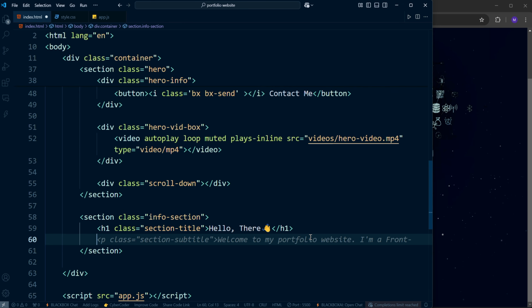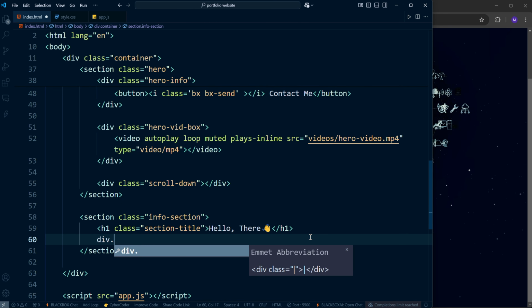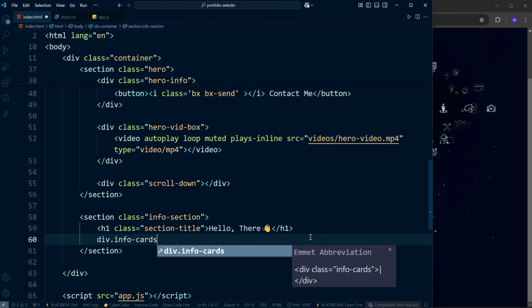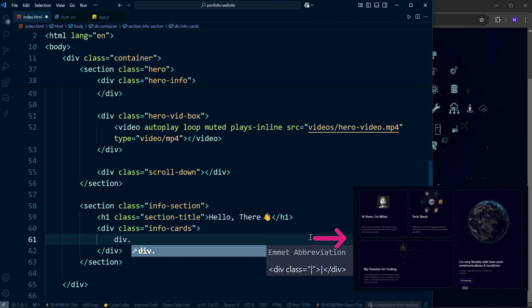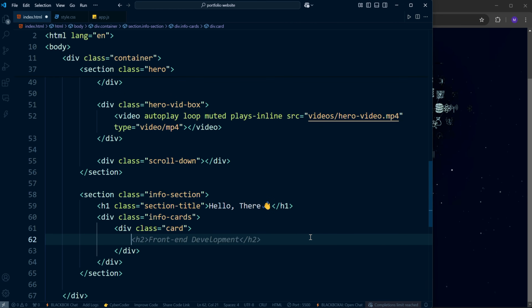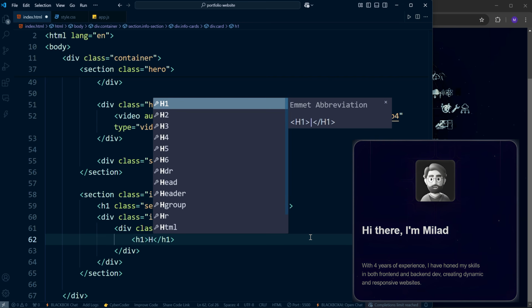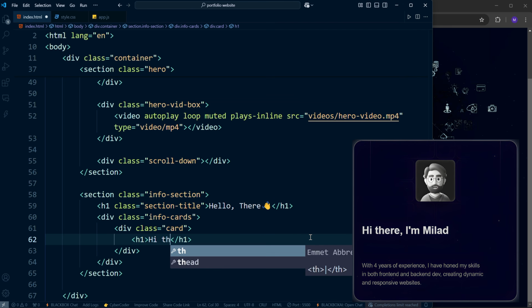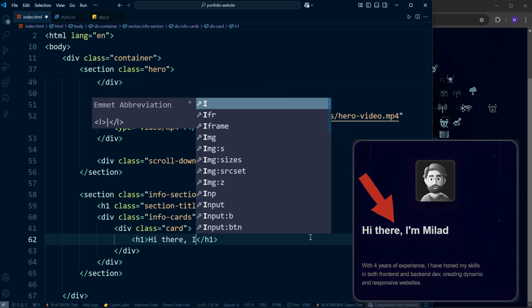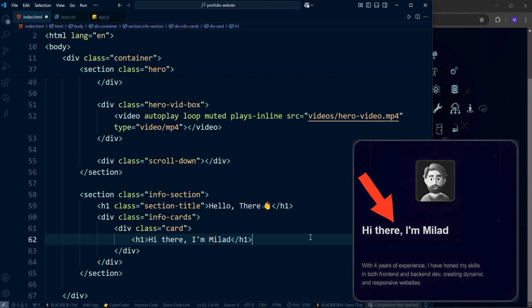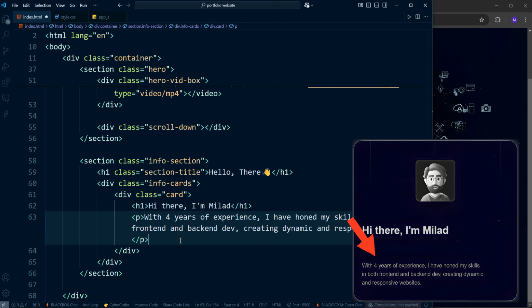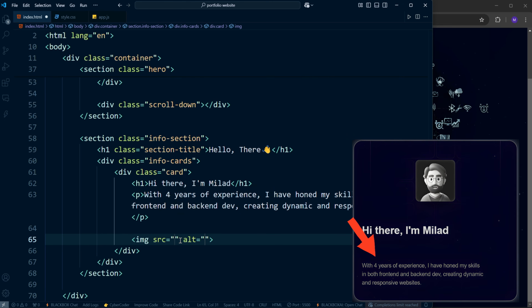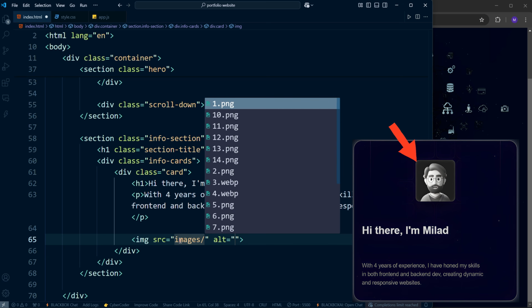Below the h1, create a div with the class info cards. This will act as a container for all our info cards. Now, inside this info cards div, create the first card and assign it the class card. Each card will have an h1 element containing customizable text, a paragraph that provides informative content about your experience, an image element, which for this first card will be linked to the grid 1 image.